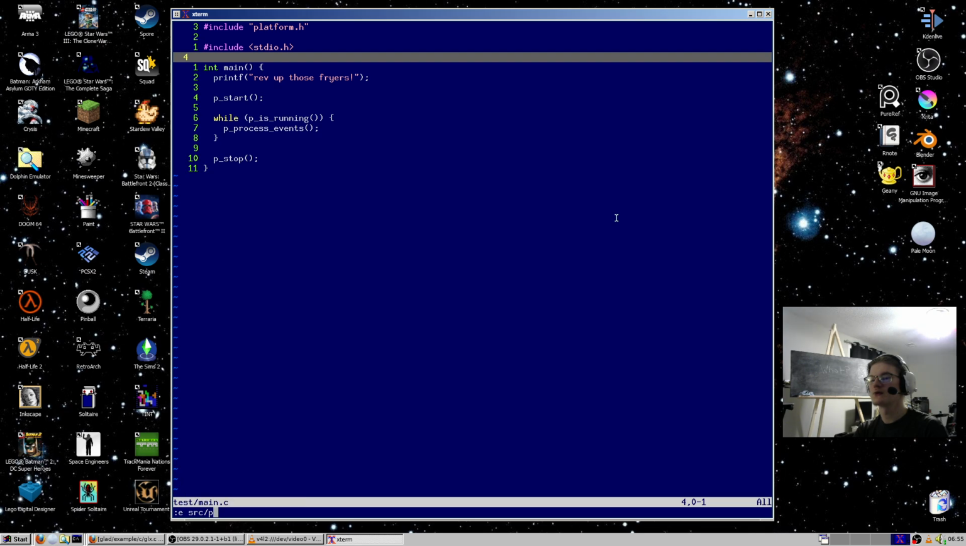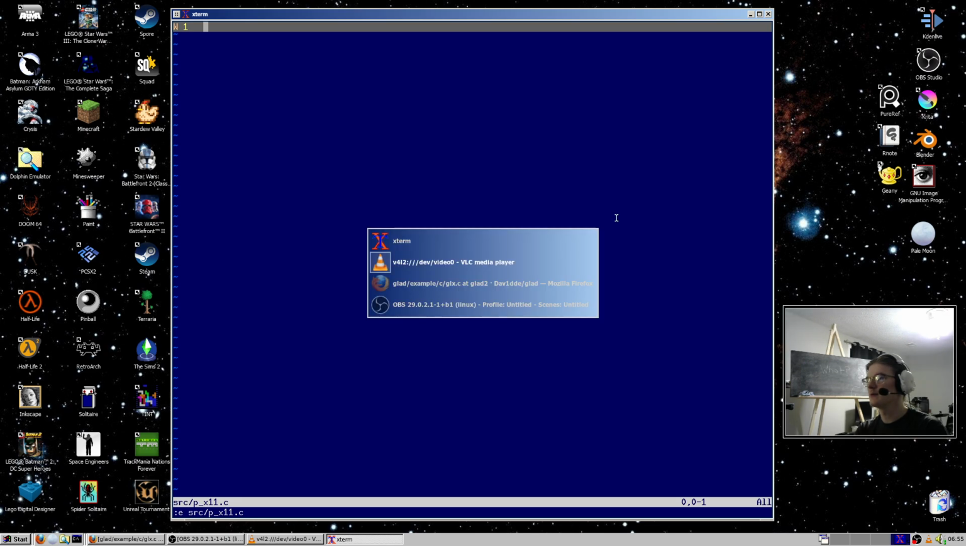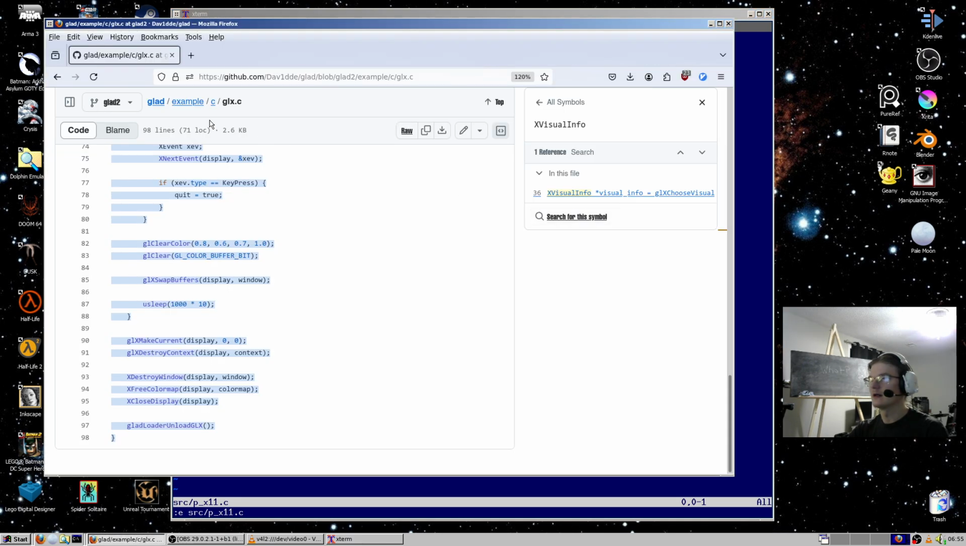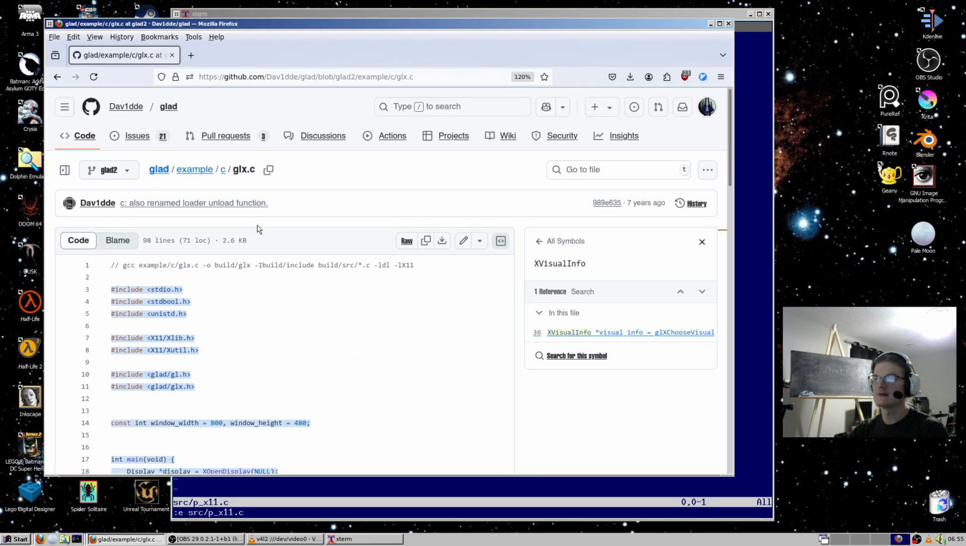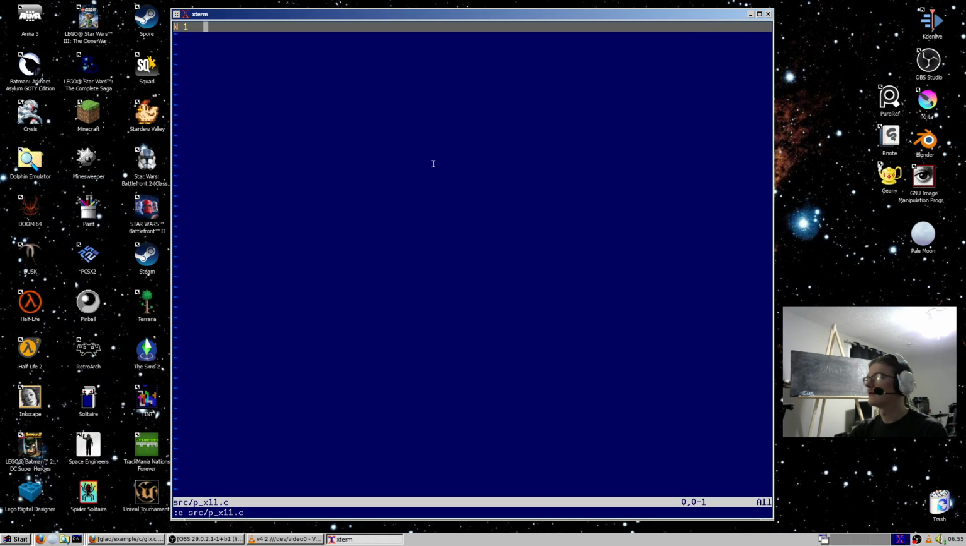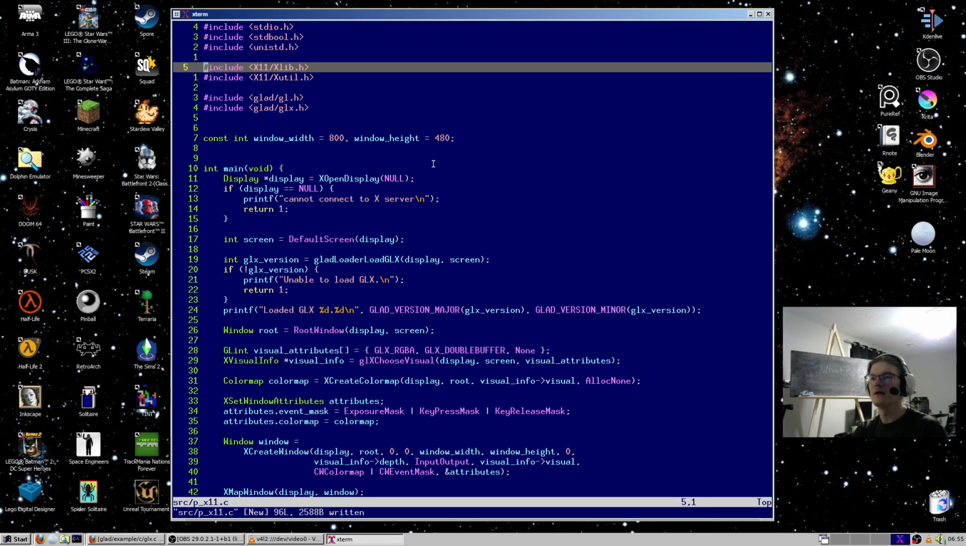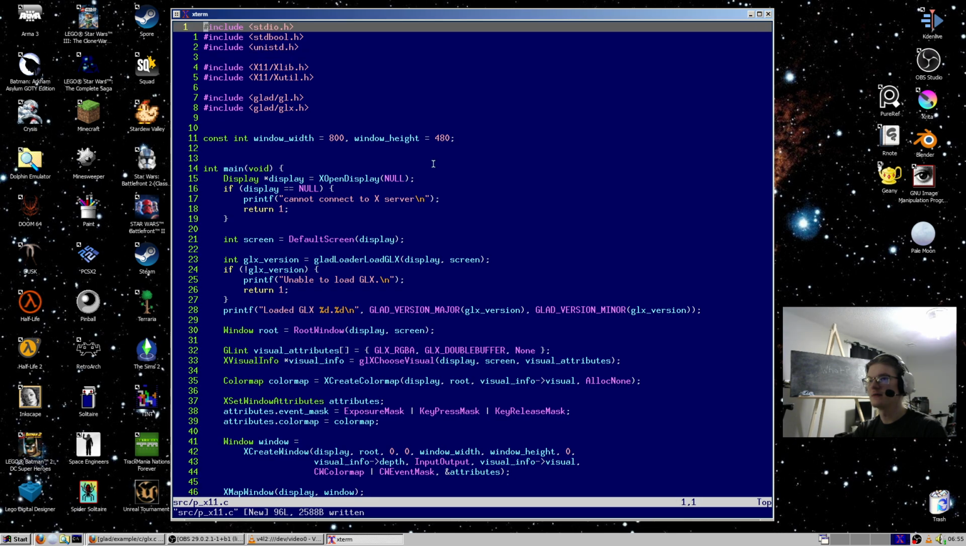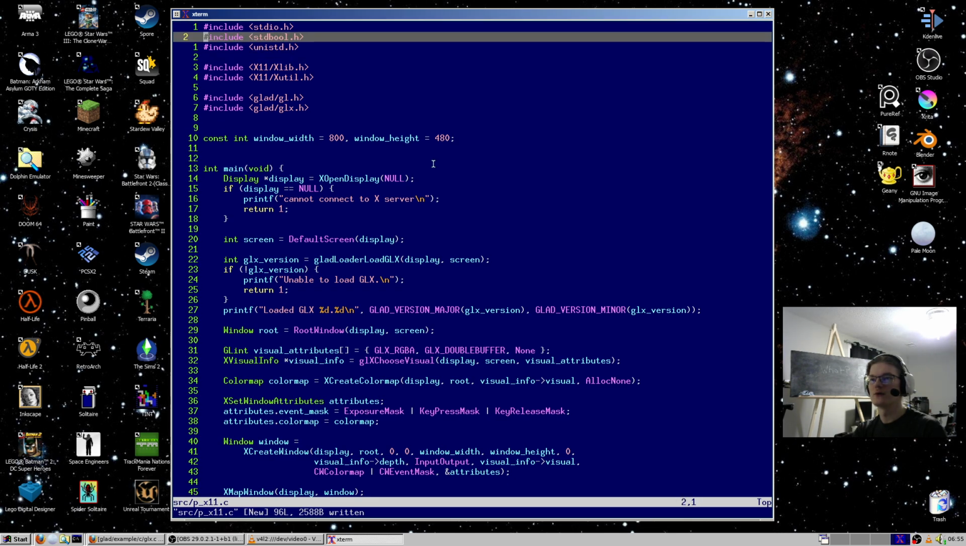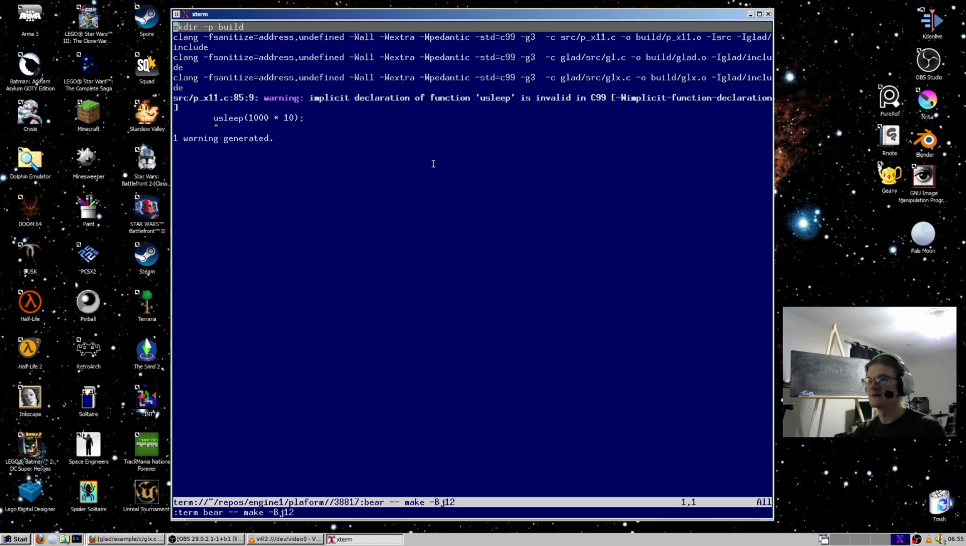Edit source/p_x11.c. So this is going to be our X11 platform code. I'm just going to copy glx.c from glad/example/c/glx.c on GitHub and paste it in here. Then we do have to modify this a little bit. But first we're going to compile this and see if it runs.